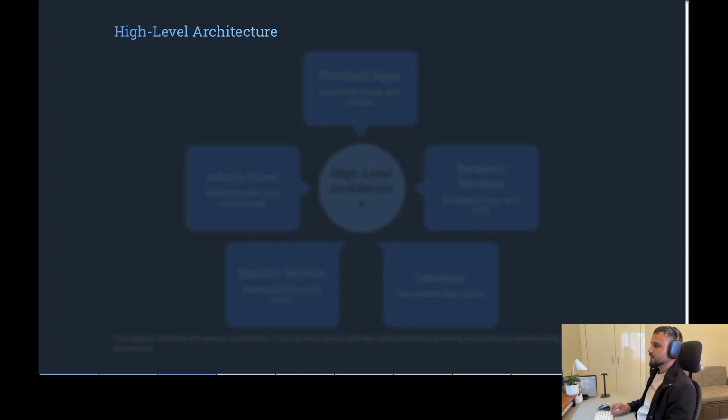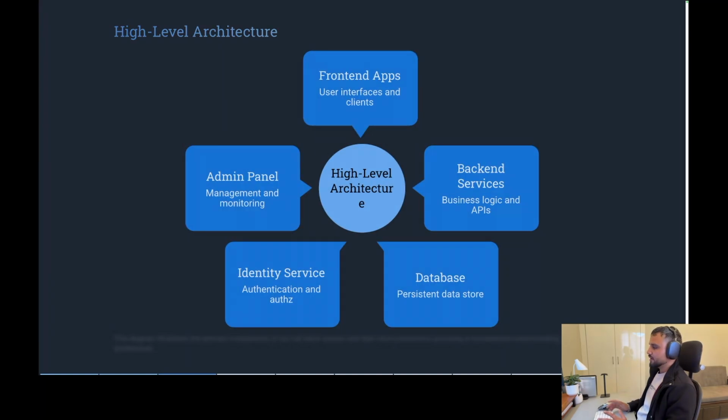So let's see the high level architecture of the system we are going to build. It will have front-end applications, user interfaces and clients, and an admin panel so that we can manage and monitor the system. We'll have backend microservices where our business logic and APIs will reside, and where our data will reside. Then we will have an identity service, as authentication and authorization is important for any system. And then we have a database to store our persistent data. So this is the high level architecture of this complete system we are going to build.